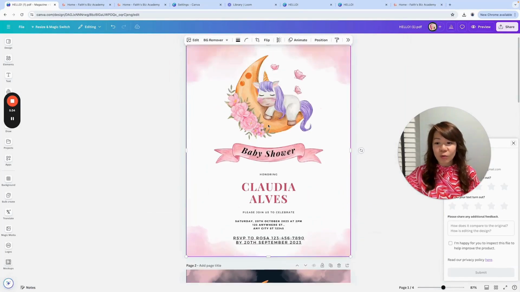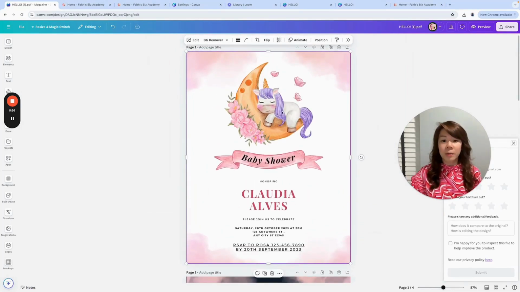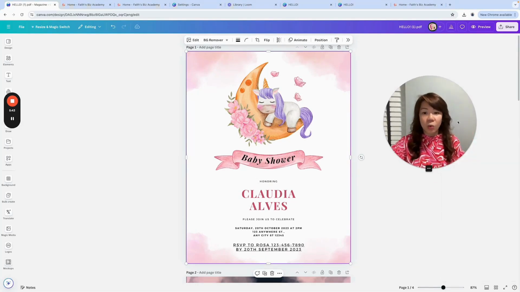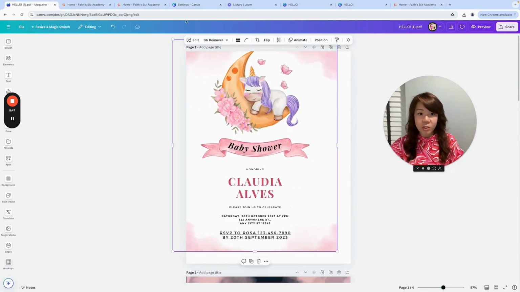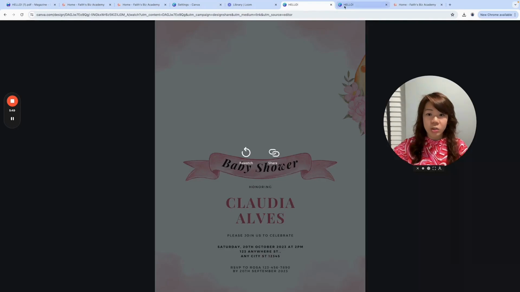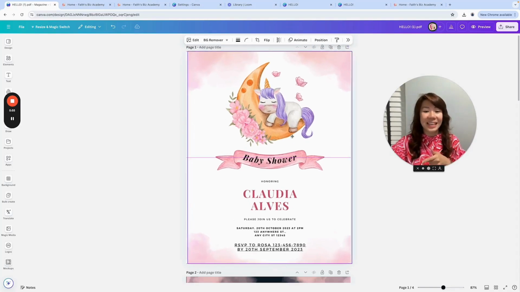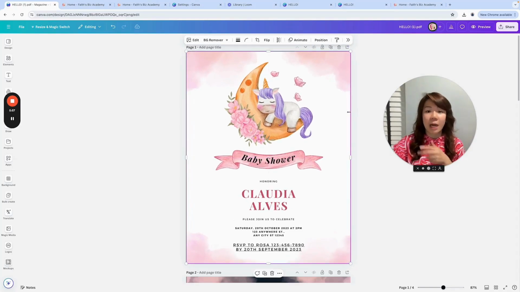So for, let's say, copyright issues, you don't want people to go around tearing apart your designs, then you want to make sure that you flatten your PDF as you download it. So this is the flattened version, whereas remember just now I showed you the non-flattened version can basically be torn apart.